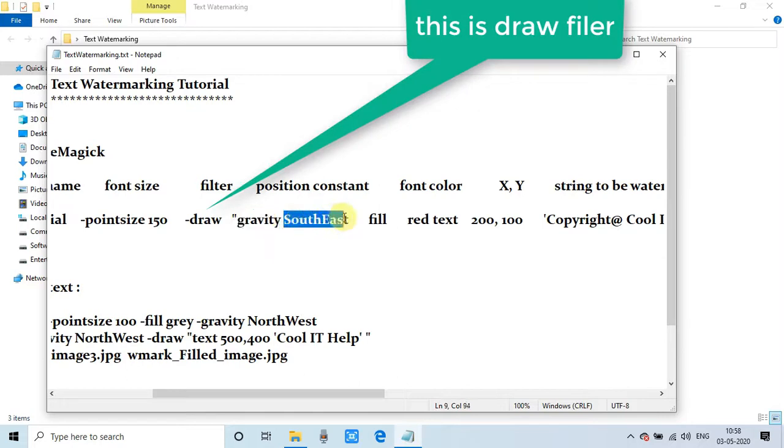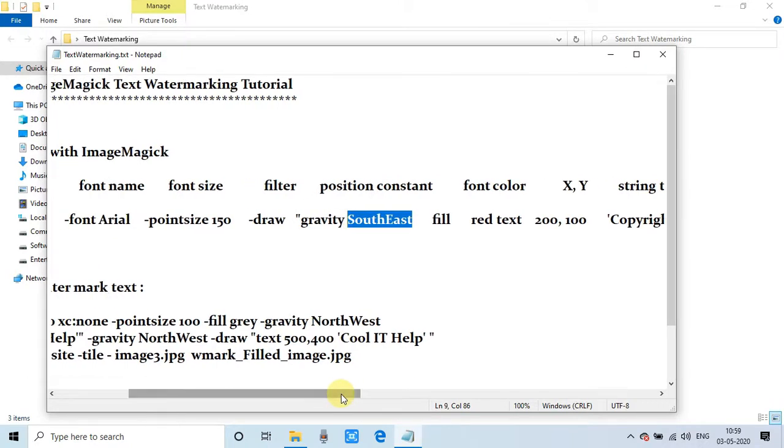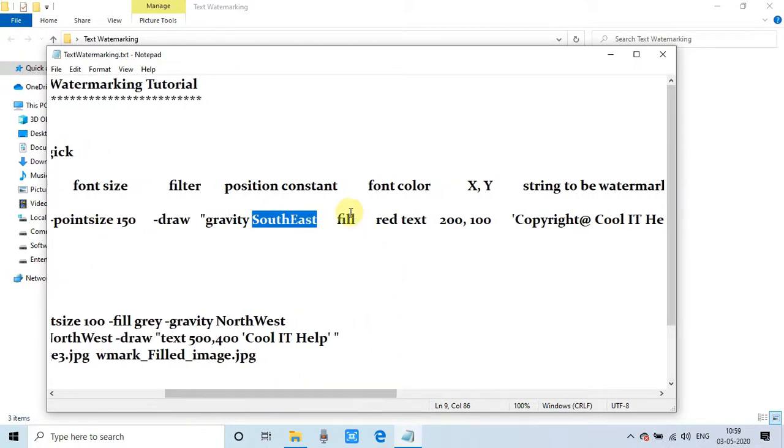After that, there's draw, a filter that will write this text on the image. And then we can specify the text color. This is the red text, fill red. This is the combined syntax for putting the red text. So you can change the color as well: red, green, blue, orange.